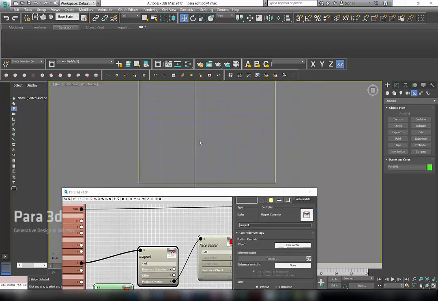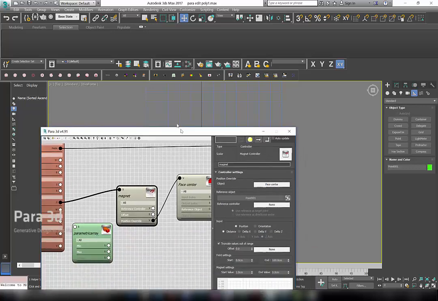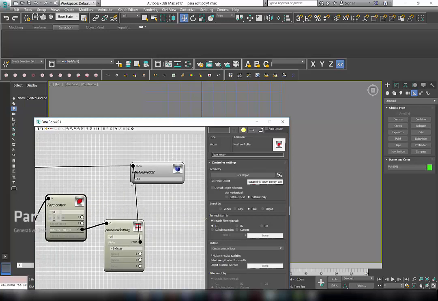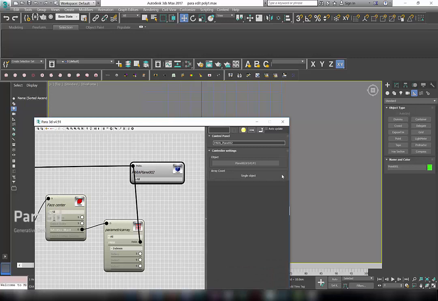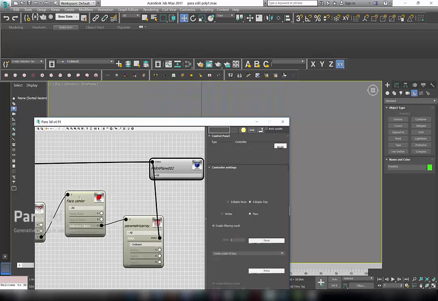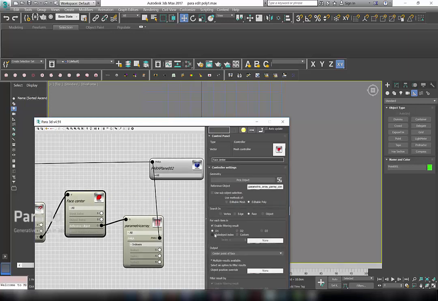But the question is, which face center is being considered? Because now in my mesh controller, the controller looks into the first dimension of the array, and my array is a single object because it has only one member. So what does it really mean? It always returns the center point of the first face. So how can I find the face that is being extruded, so I can pass that information to my magnet controller, so that it will be used as a position?